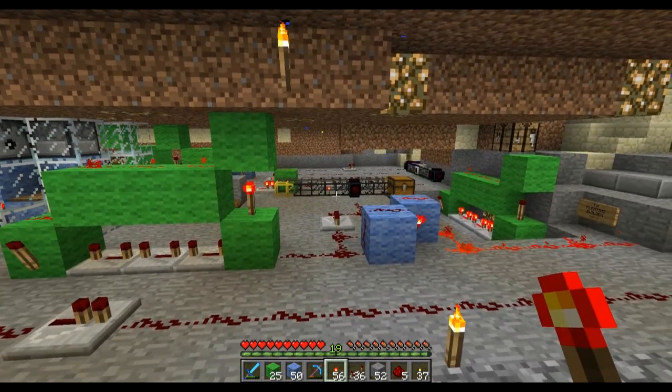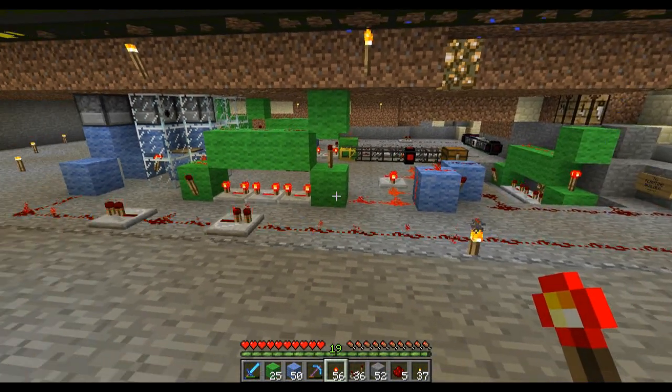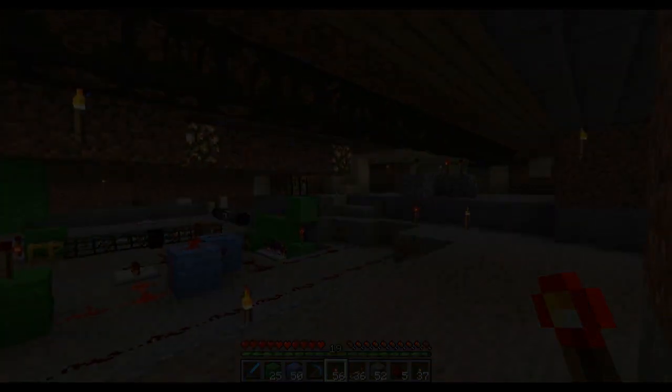Come on, tree farm timer. Come on, tree farm timer. Yes. Oh, redstone's great. Yes, redstone.